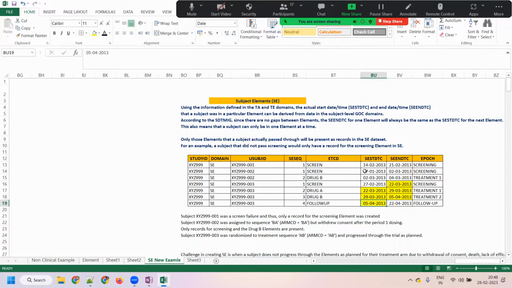All right. So now we can see clearly this subject is in the screening element here, drug A element here, drug B element here, follow-up element here. The same is going to be the epochs. You can see the screening epoch, treatment 1 and treatment 2 epochs, and finally the follow-up epoch.